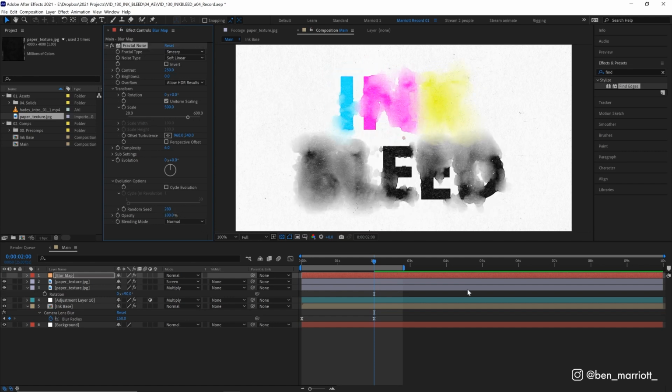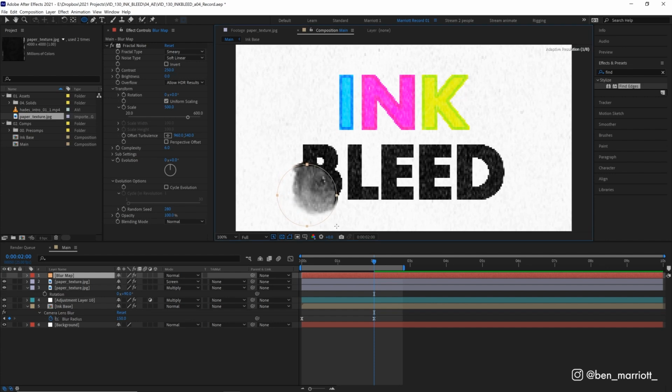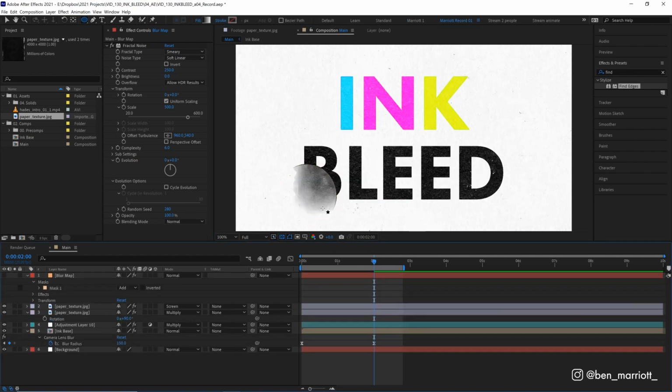Now, if you want some more control over what areas are bleeding, say we really like this one, but we don't like how this B is completely illegible, we can change that by using a mask on this blur map. So we can create a mask by selecting our shape or our pen tool. I'm just gonna select this ellipse here and draw it over the bottom left corner of this B. And now just by drawing that mask, we can see that only areas within that mask are being blurred. And there's a very sharp edge. So let's change both of those things.